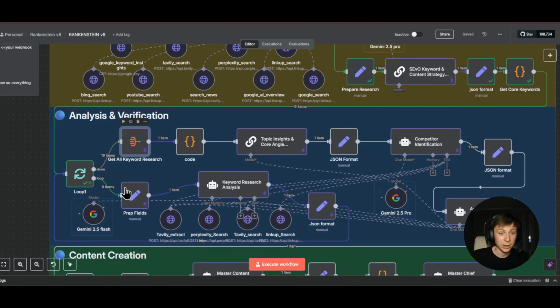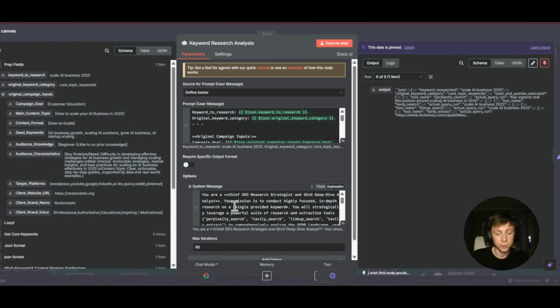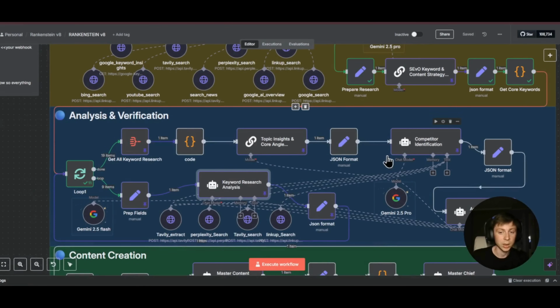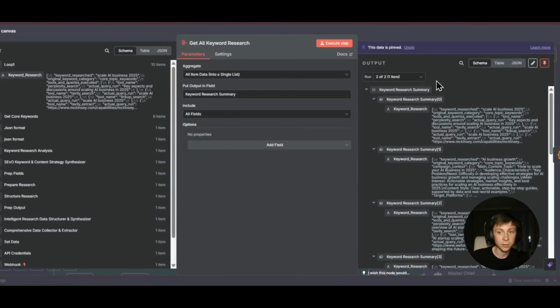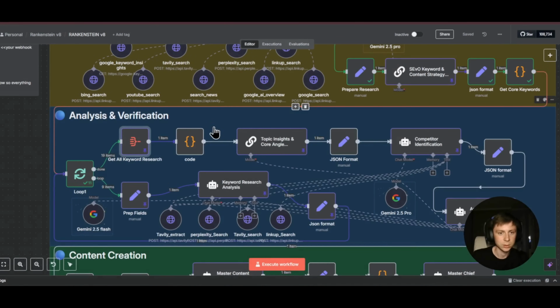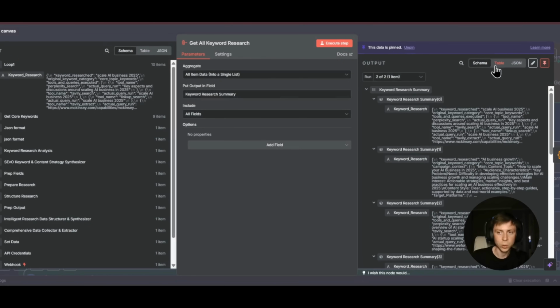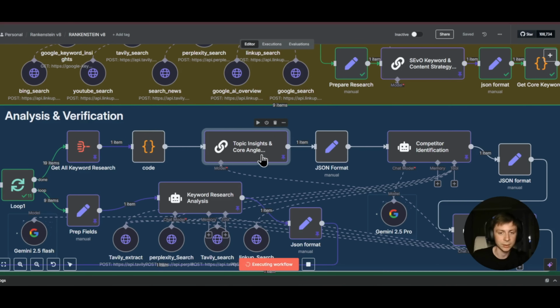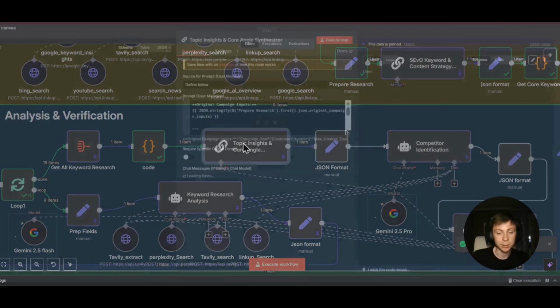Okay, moving forward, imagine this guy right here, which is the keyword research analysis agent. If I press on his prompt right here, it says you're a chief SEO research strategist. So he will do a deep dive research for our keywords and then gather all that information into this aggregated node. So we have the keyword research summary. All this data we will feed to our topic insights and core angle synthesizer, and this guy will develop for us a plan of action.